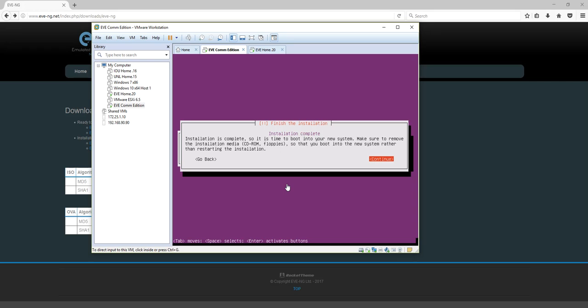Installation is complete. It is not complete, and it is the biggest mistake. If you go and remove the CD-ROM, it is only phase one that is completed now, and after reboot it will start to install Eve. This first stage is only the Ubuntu server installation, but not Eve. So do not remove the CD-ROM as he is advising here.